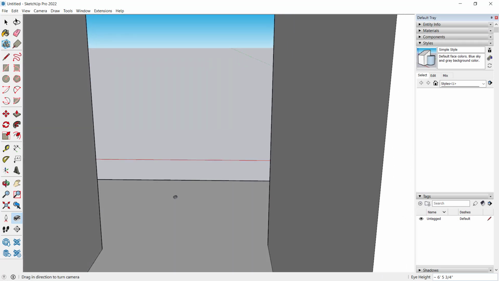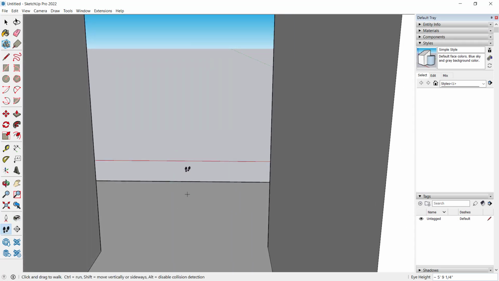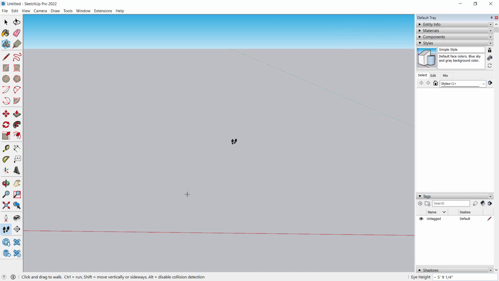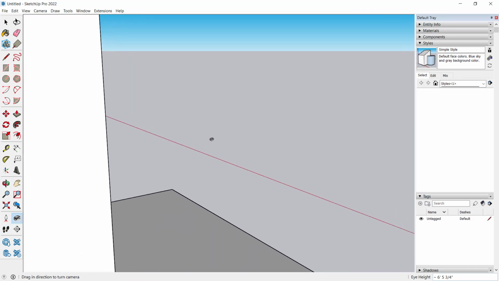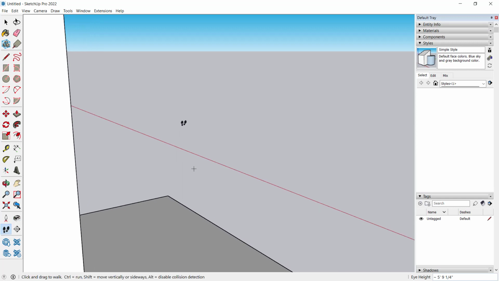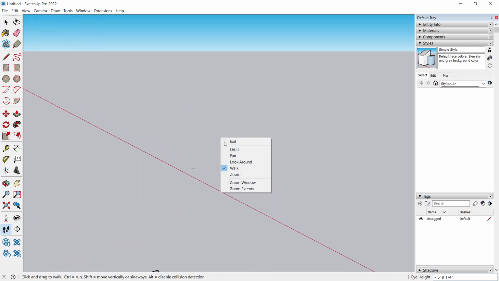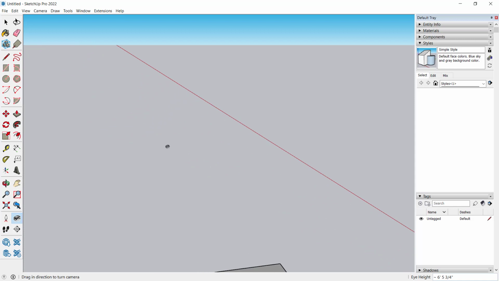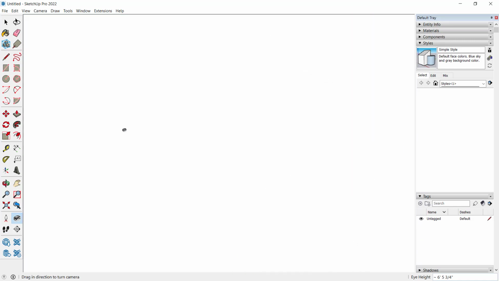So we'll move again in here. Right click, walk and move the camera. You can look around again, move to the left, and we walk into this point. Okay, very easy to move the camera in SketchUp.